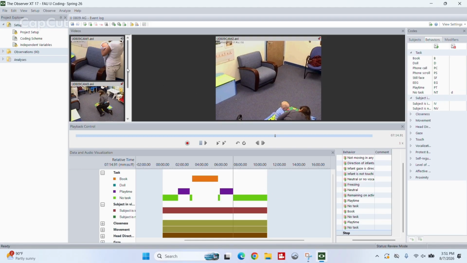I'm going to go back a little bit using the frame by frame button. It's going to be no task, and so on with the rest of the video. As you can see with these older videos, they're not as synced up, so just keep that in mind when you're coding. Try to focus on one camera angle and notate which camera angle you are using within your notes so that other coders can use the same camera angle as well.